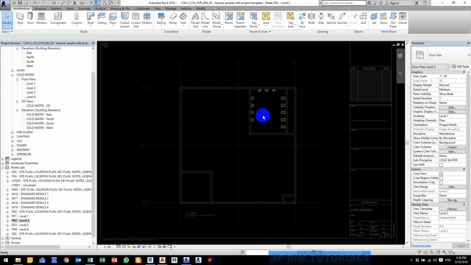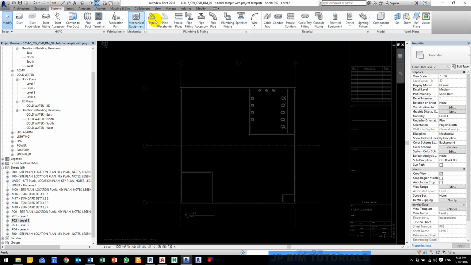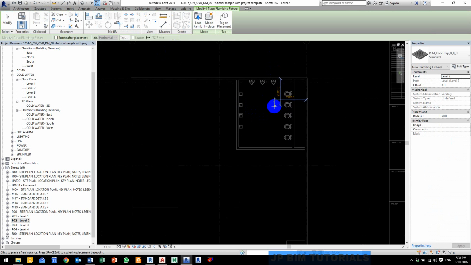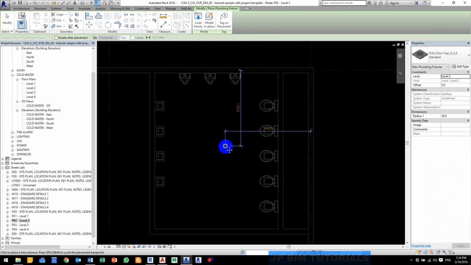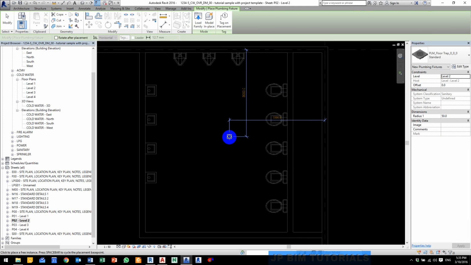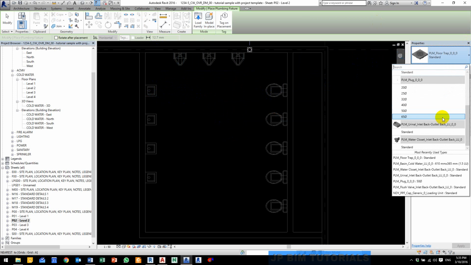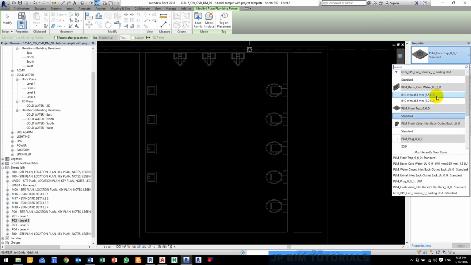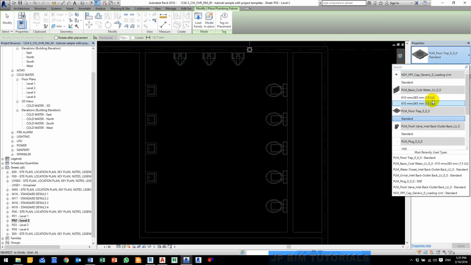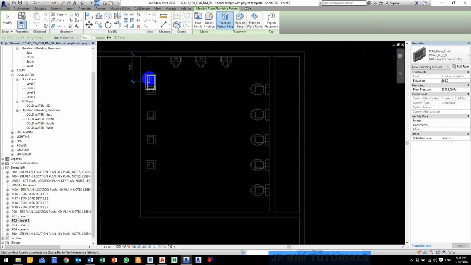Once that's done, at the top under systems, you can see plumbing fixtures. I'm going to click on that, and we're going to zoom into this top portion of the floor plan. First we're going to insert the basins. So click here and access basins, this one, click on it, and we're going to put it in.